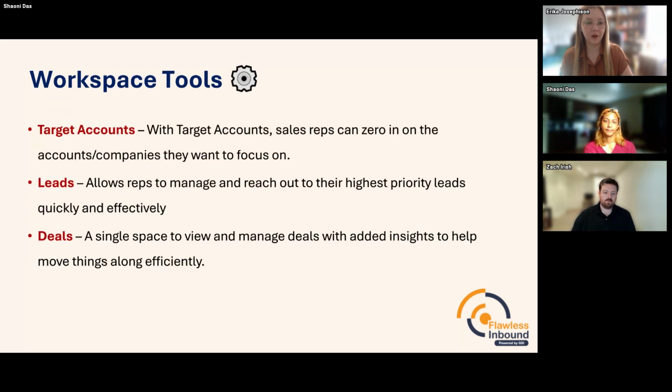All right, so next, workspace tools. So these are 3 things that we're going to demo for you today. Target accounts. Target accounts are exactly what they sound like. They are your target accounts, sometimes referred to as ABM accounts. But these are accounts that sales reps can zero in on. These specific companies, get all the data they need about them, do all the research they need about them, add the buying groups to them, just be able to focus on their specific accounts that they want to win in whatever time frame they are working on.